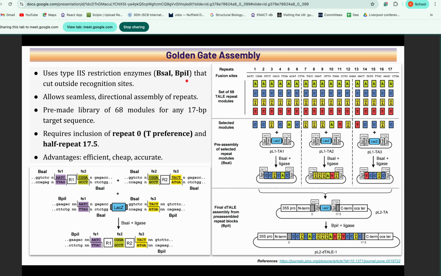If they cut far away from the restriction site, then they could be type 1 or type 3. And then also it depends on whether there is any specific region, after how many bases it will cut. So that will enter into the type 3 endonuclease. So similarly, in Golden Gate assembly, we use these type 2S restriction enzymes such as BsaI or BpiI.